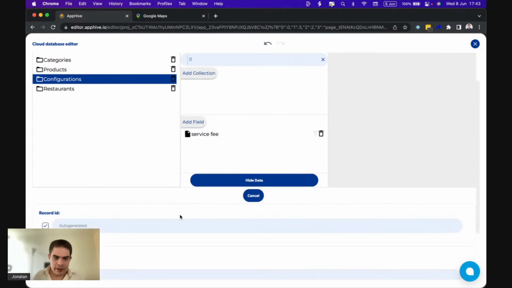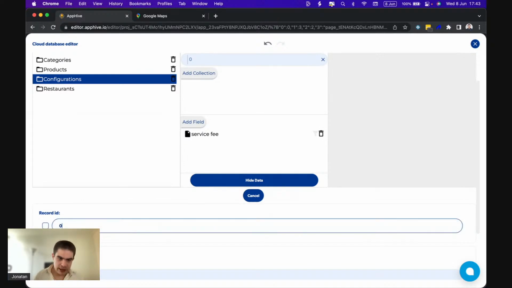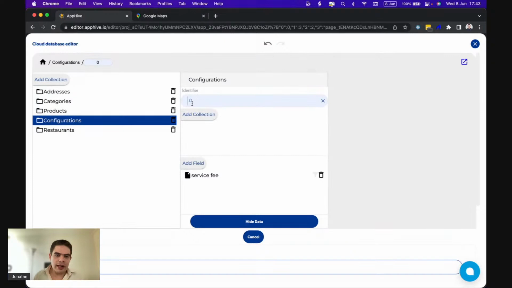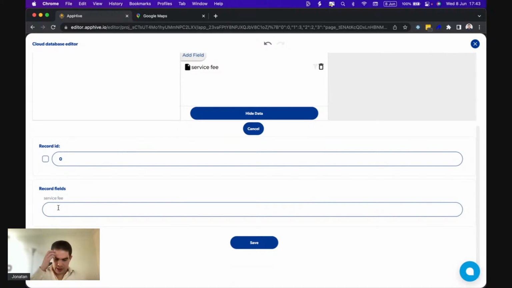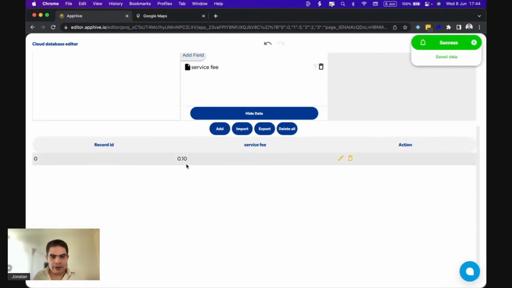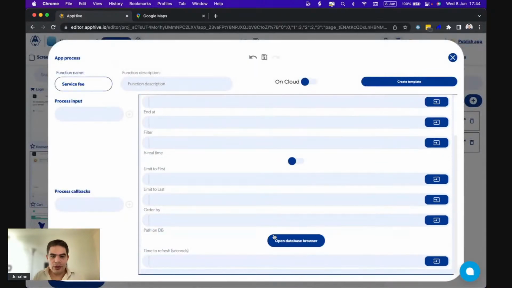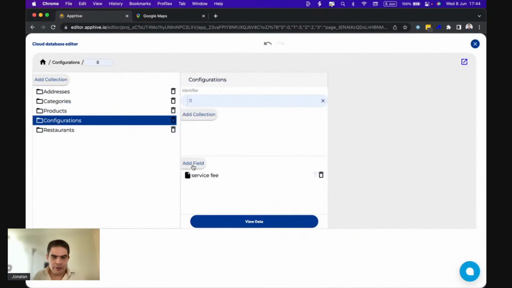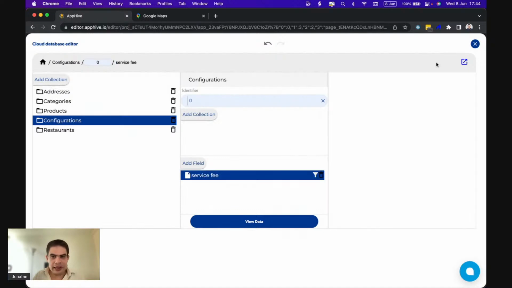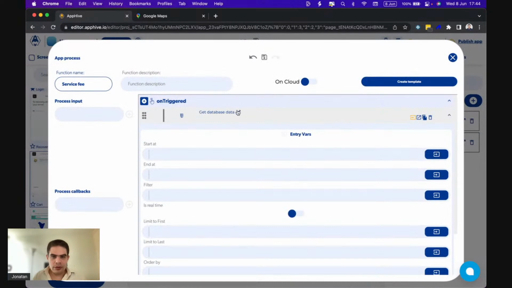Okay, I'm going to add a new record with the ID 0, because with the ID 0, I'm going to have all my configurations. So imagine that my service fee is 10%. Okay, so 0.10. This is my service fee. So I have a service fee of 10% of the transaction. I can read all the configurations, or I can read specifically the service fee. So I have here the service fee.